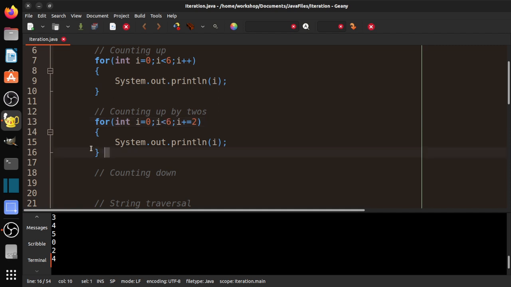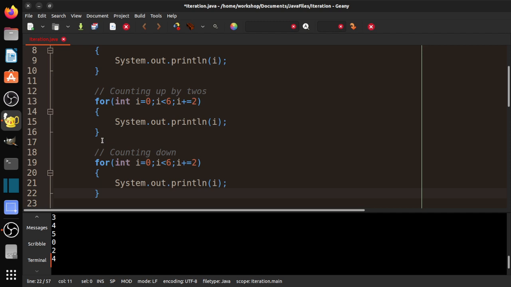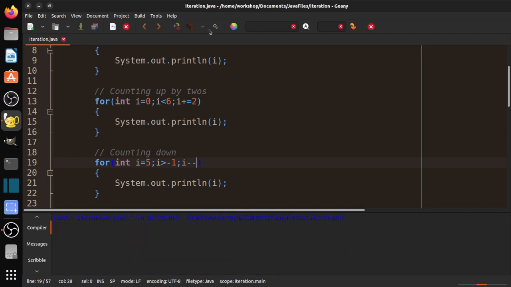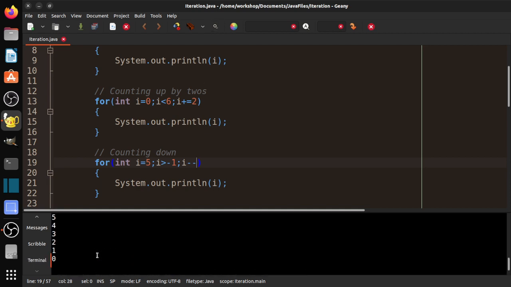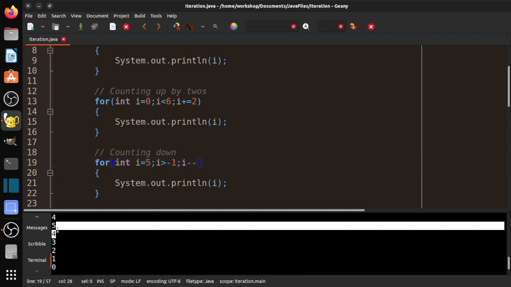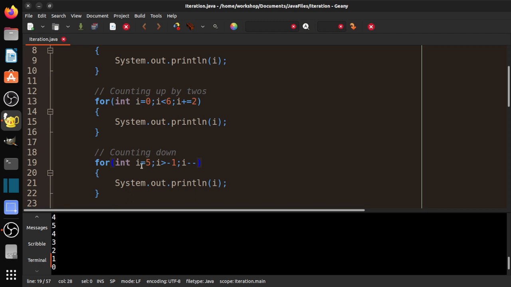We can do the same thing counting down. Counting down is a little bit more interesting in a way. So, counting down from 5 to 0: our starting value is 5. Our ending value is 0. But keep in mind we're counting down, so greater than, and then we put negative 1 here. And we're counting down, so it's minus minus. I'm going to compile that, execute it, and you'll see here we've got 5, 4, 3, 2, 1, 0.